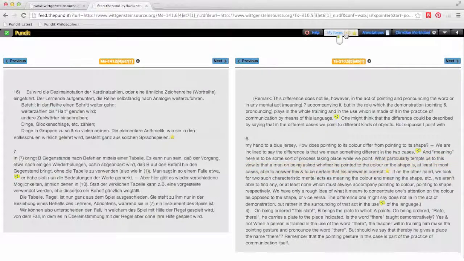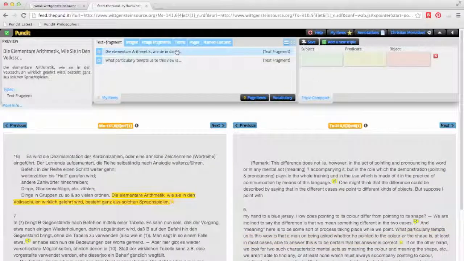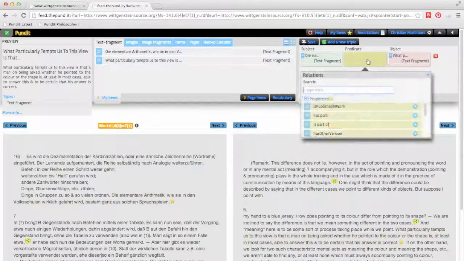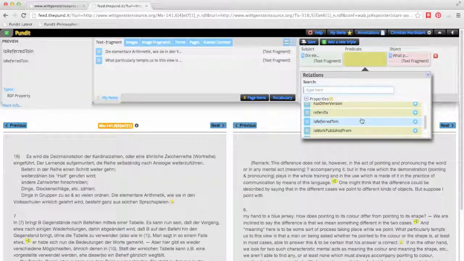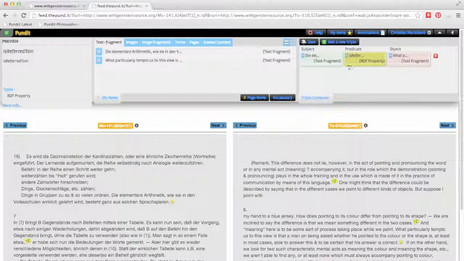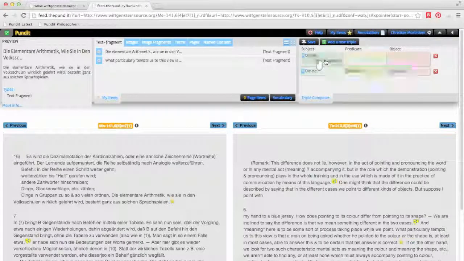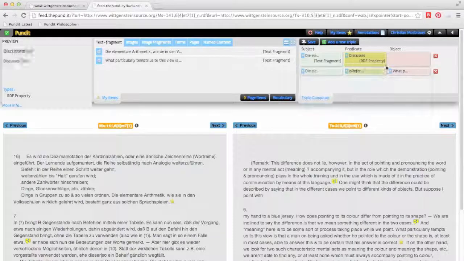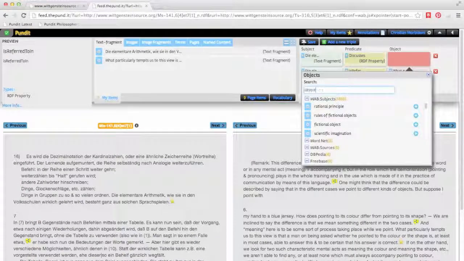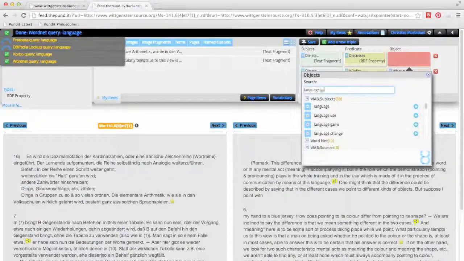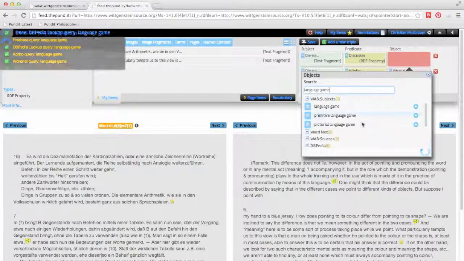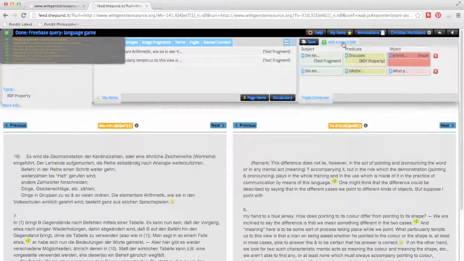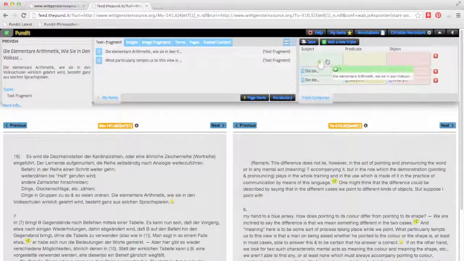They can use them to compose triples of the form subject, predicate, object. A triple can state that the first sentence refers to the second, or that it discusses a given topic chosen from the WAB ontology or from DBpedia. As you can see, the search interface is the same we showed for semantic tags and searches across all the available vocabularies. You can add as many triples as you want to an annotation and click Save when the work is done.